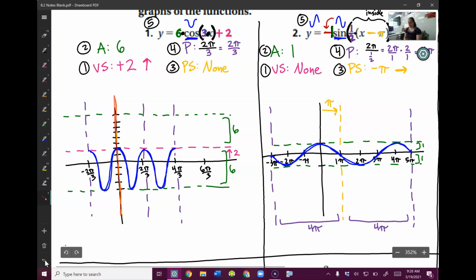Step 4, I need to go out 2 pi thirds from my phase shift line, so 2 pi thirds and negative 2 pi thirds. And then step 5, this is a cosine wave, so top, bottom, top, and there's no negative to flip it. So here's my boxes, top, bottom, top, top, bottom, top, top, bottom, top.